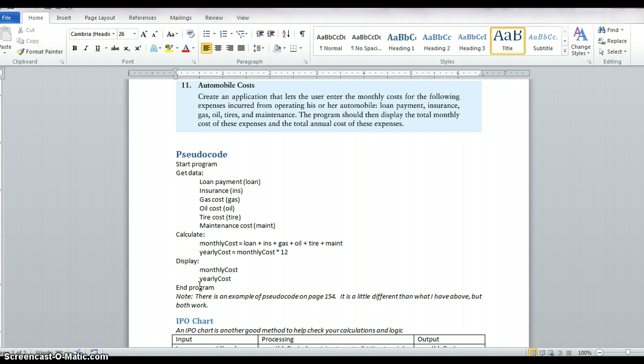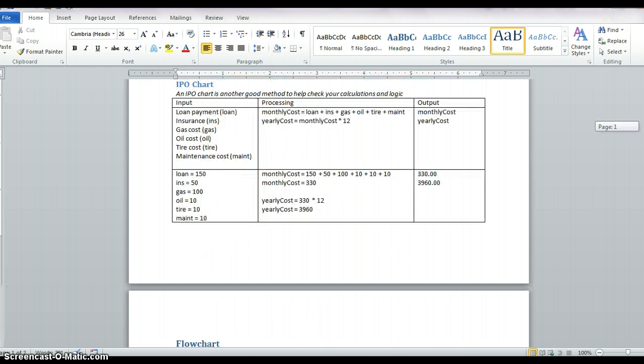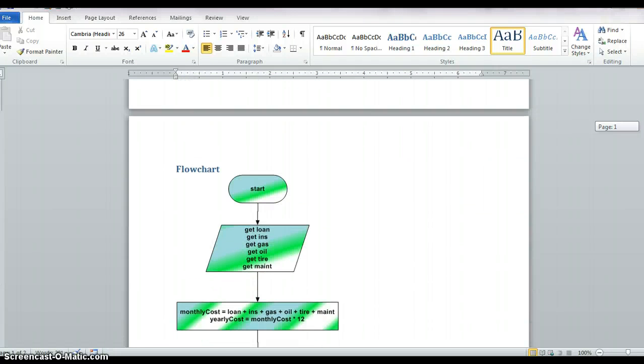Now this is the way that I like to do my pseudocode. The book shows a different way of doing it by listing steps 1, 2, 3, 4, 5, etc. They do this on page 154. Either way will work, just whatever is easier for you. I'll come back to this IPO chart in a minute.